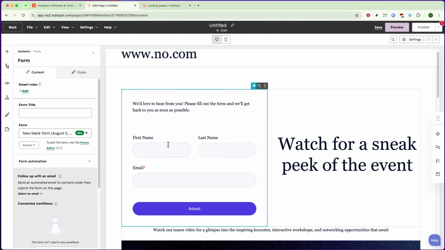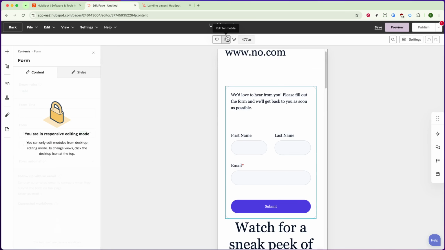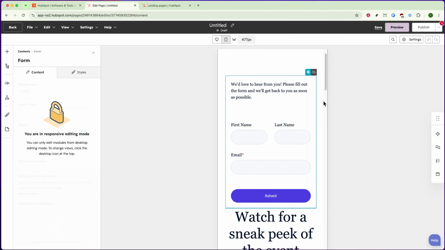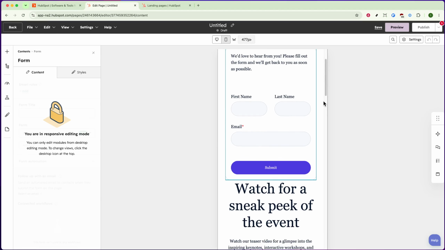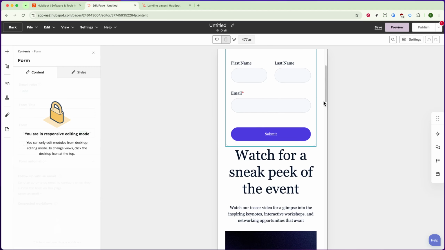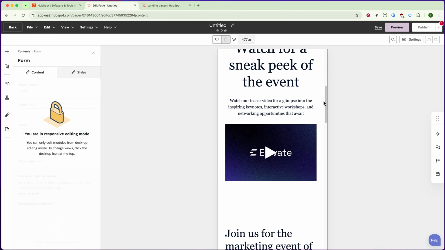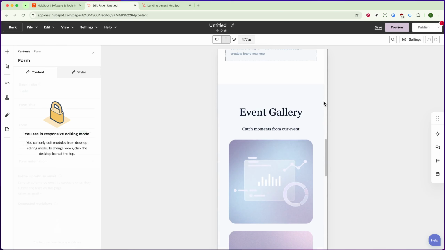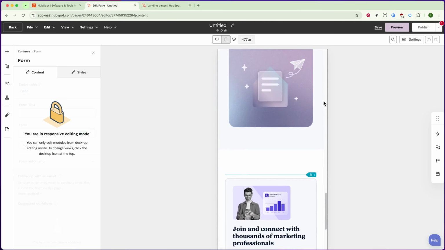Next up, we'll optimize your landing page for mobile devices. With mobile internet usage being so widespread, a responsive design is non-negotiable. Make sure your page adjusts seamlessly to different screen sizes, maintaining a user-friendly layout across smartphones and tablets. While you're at it, focus on improving page load times. A slow loading page can frustrate users, leading to higher bounce rates. To speed things up, optimize your images by compressing them without losing quality and minimize heavy scripts or unnecessary code.